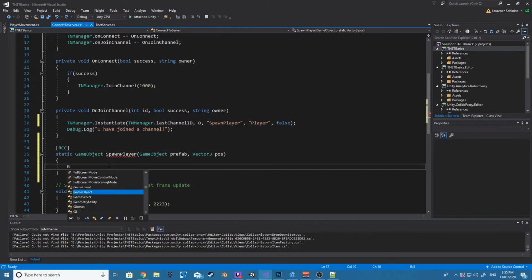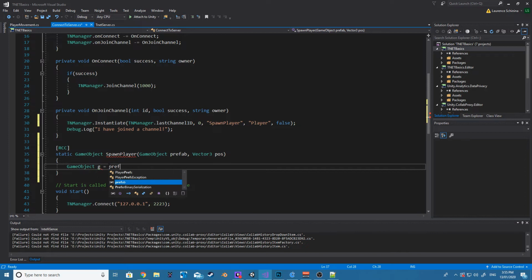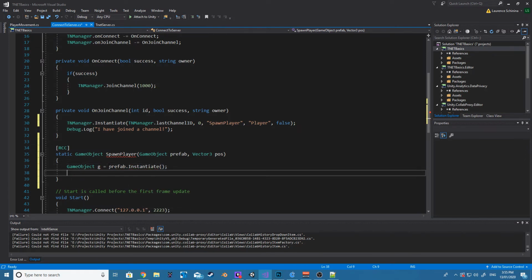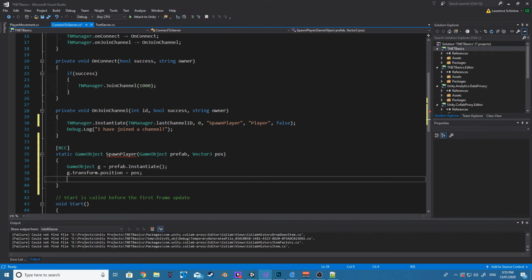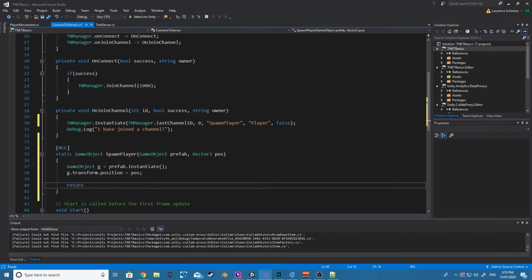So what we want to do now is basically just create a game object. We'll call it G, and this is going to be equal to prefab.instantiate. And now we're going to say g.transform.position is equal to position. And we are simply going to return G.